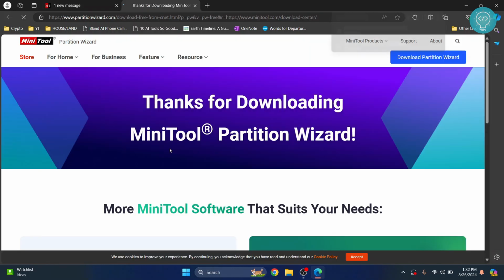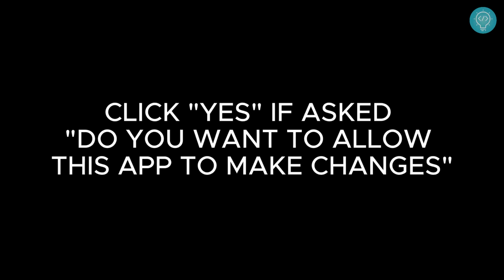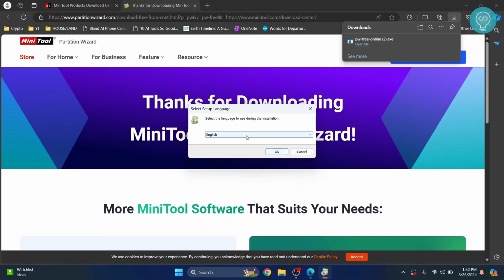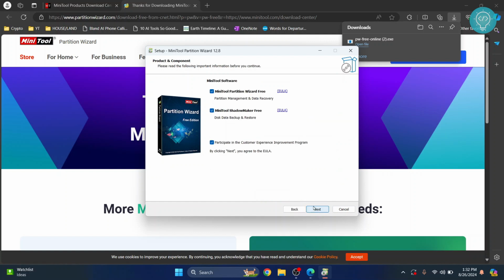Just click on free download here, and once this installer is downloaded, just click on open file. And if you're asked, do you want to allow this app to make changes, just click on yes. And I'll choose English as the language. You can choose anything else. Just click on OK. And I'll continue installing Free Edition.